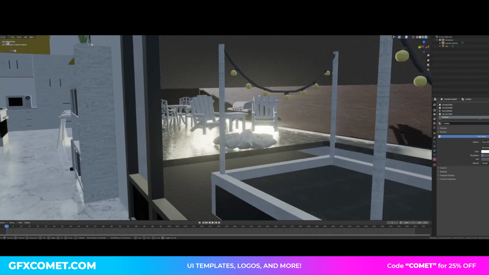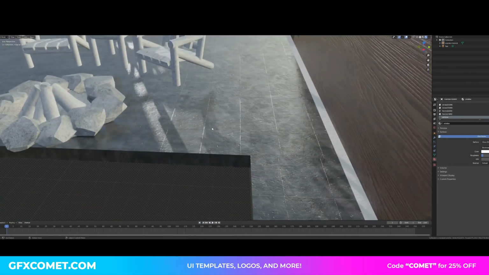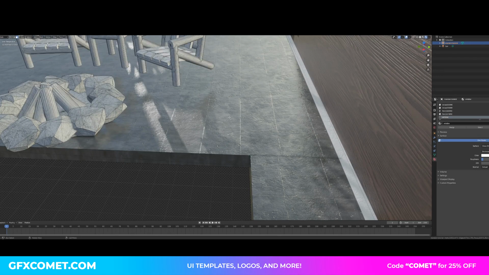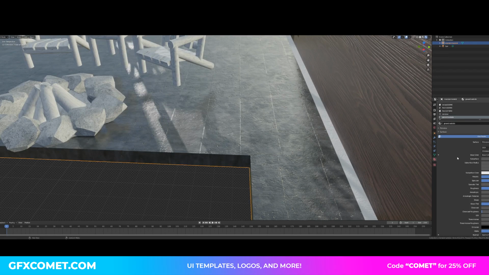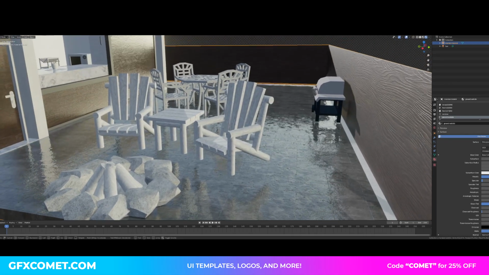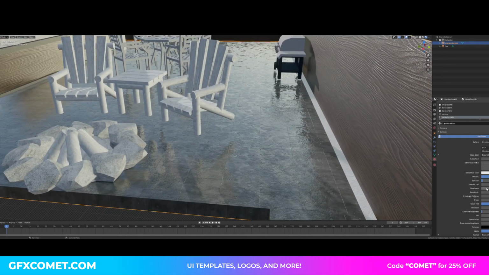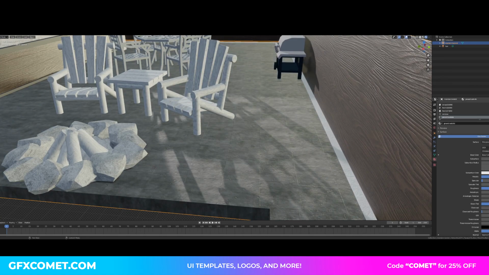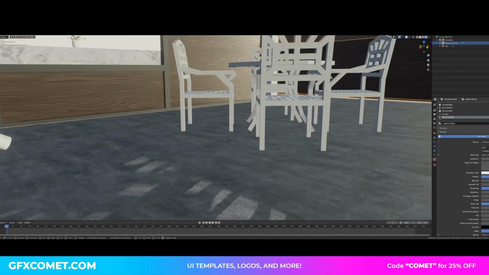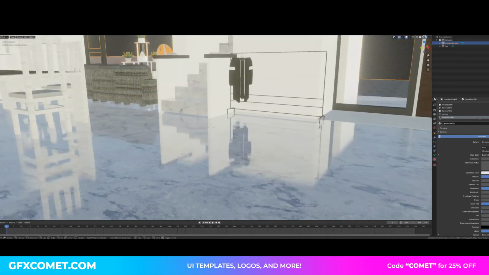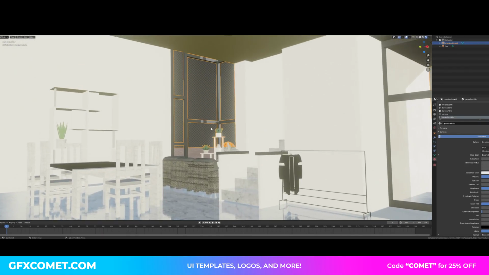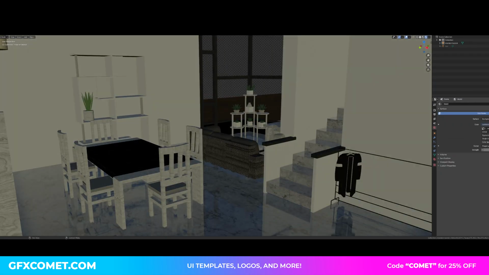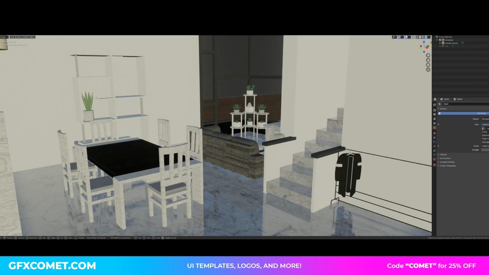Alright, now the fun part is going to start, because here is where we're going to have to play around and get everything exactly as we would like it. So this floor is way too shiny here. Okay, this is much better. Something like that. Okay, let's go inside. The marble, you see everything is way too bright here. You can turn down the HDRI actually.